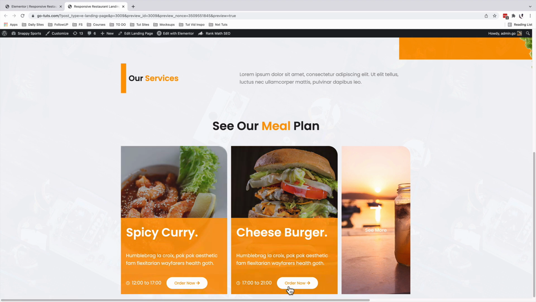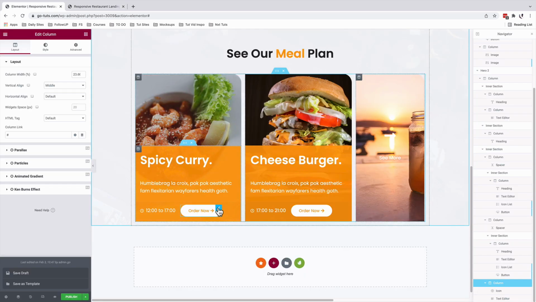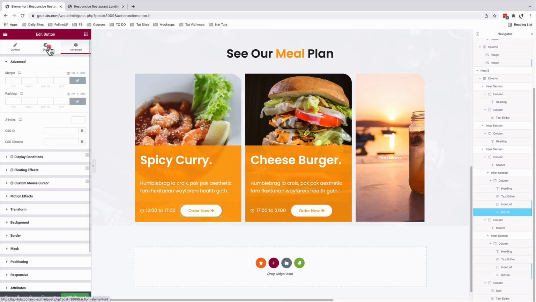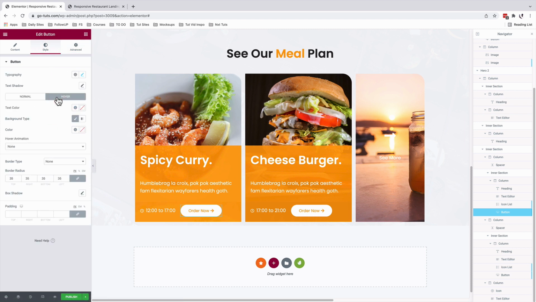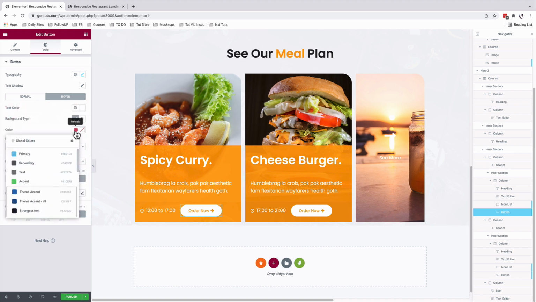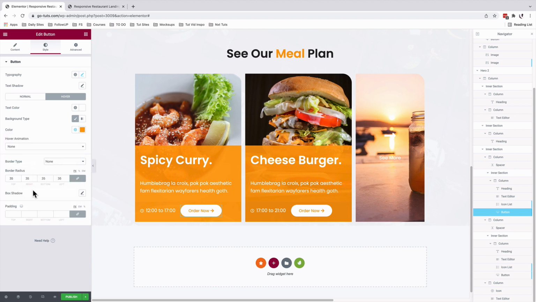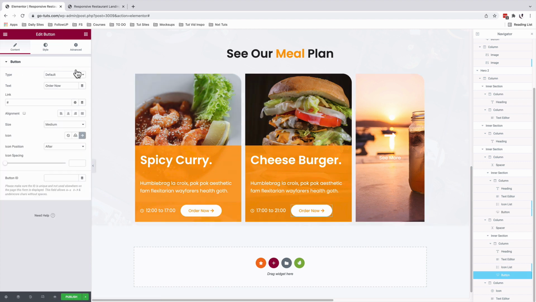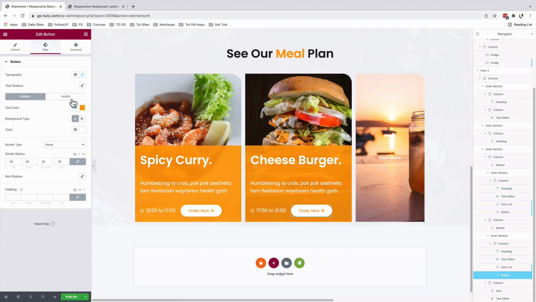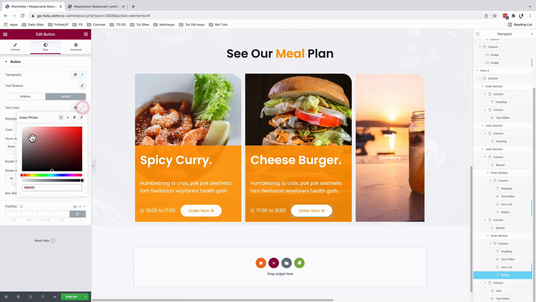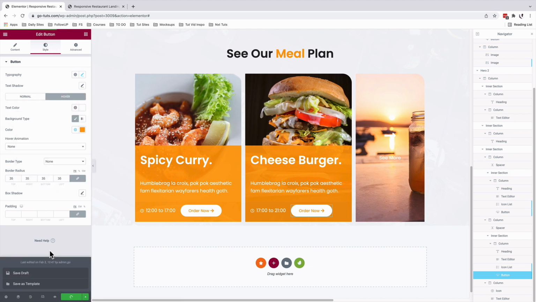Now let's go and style up our buttons on hover. With our button selected, under Style, Hover, the text color will change to white, and the background color will also change to our yellow color. Same for the other button, under Style, on hover, text color white. I'll save as a draft and also update our page.